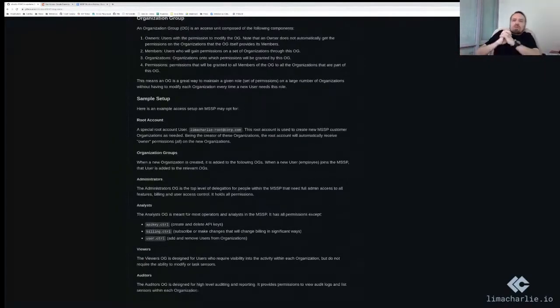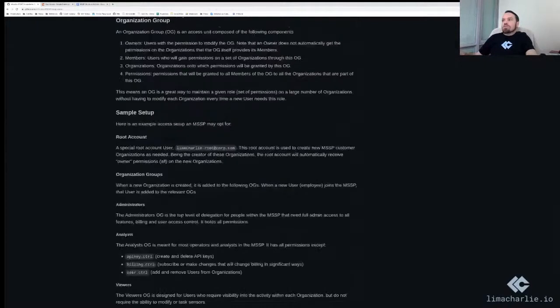Here's one setup that can work well for an MSSP. It is to begin by creating a root user account. So that means if you're at corp.com, creating a user at corp.com. Here, I think we give it as an example. I'll make this bigger. It's LimaCharlie-root at corp.com. So this is a user account that we will be using as the ultimate authority into everything that you're going to be doing on LimaCharlie, and you'll be delegating permissions from there.